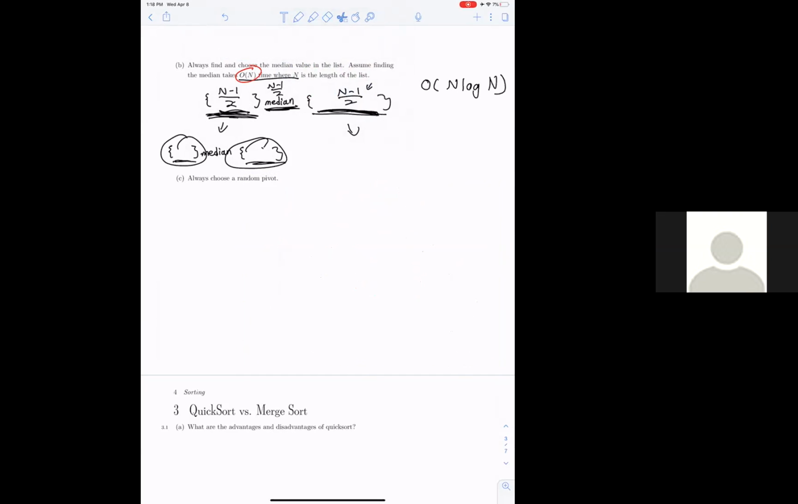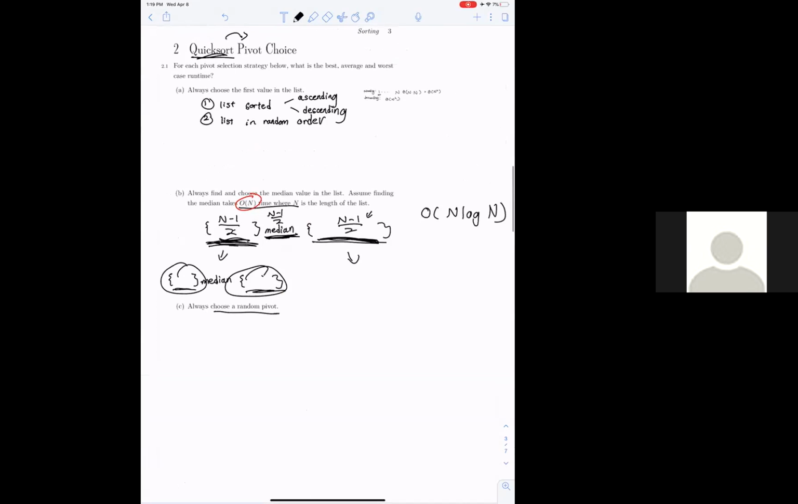And now you want to analyze the case where you always choose a random pivot. Notice that this is essentially the same as choosing the first value in the list, where the list is in random order. In this case, it is possible that when we do a random selection, we actually pick the min or max value of the array, which will bring us back into this horrible case where we have n squared. Previously I've argued that the chance of this happening is actually quite low, but let's do a mathematical analysis of how unlikely this is.